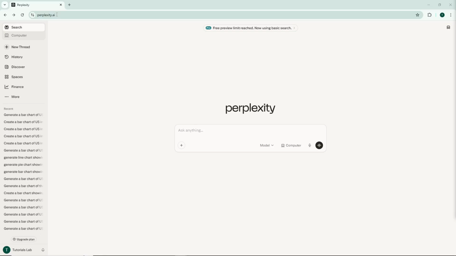First, open your web browser and navigate to perplexity.ai. Once you're on the homepage, go ahead and log in using your credentials. Make sure you're signed into your account, as this is necessary to access the app's installation feature we'll be using in just a moment. After you've successfully logged in, look toward the bottom left corner of your screen.